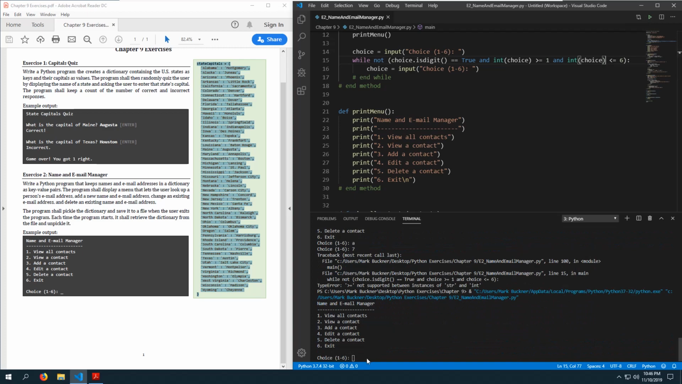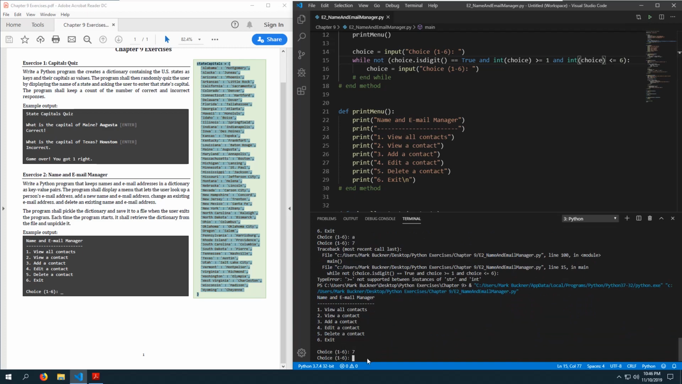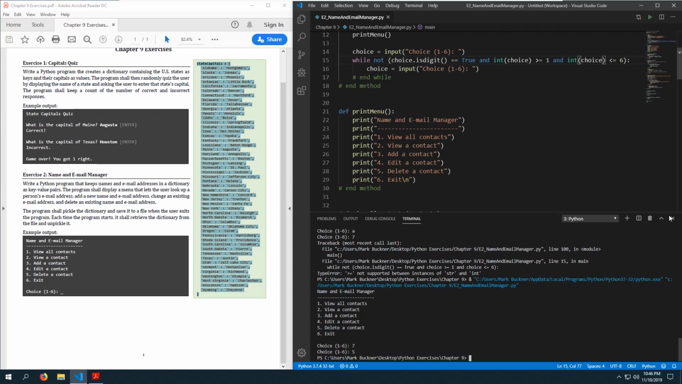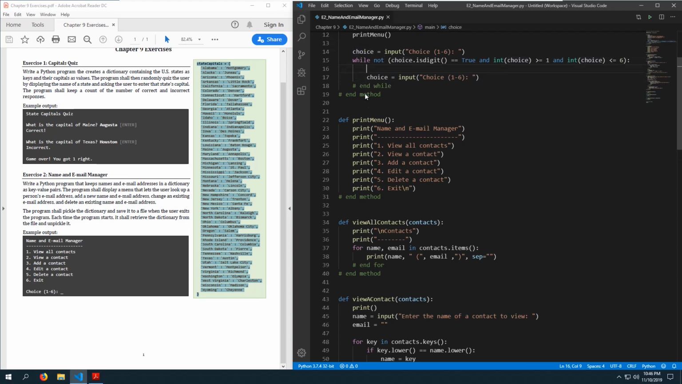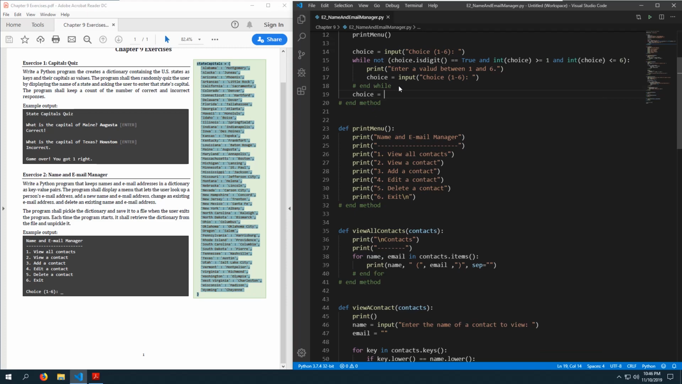Alright, let's try it again. 7 does not work. Good, but 5 will work. Yes, it does. Perfect. I'm surprised that works. I'm very happy though. So if they don't choose something good, we'll do enter a value between 1 and 6. And then we can do choice equals int, where we pass choice into it. So now it's an integer.